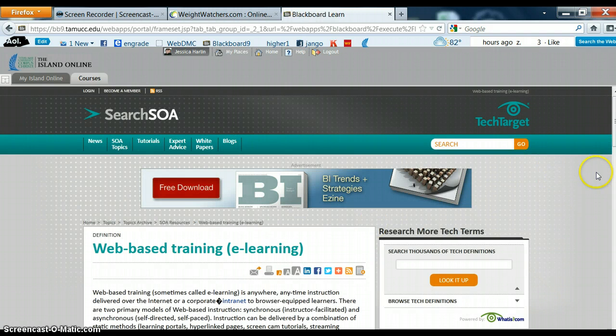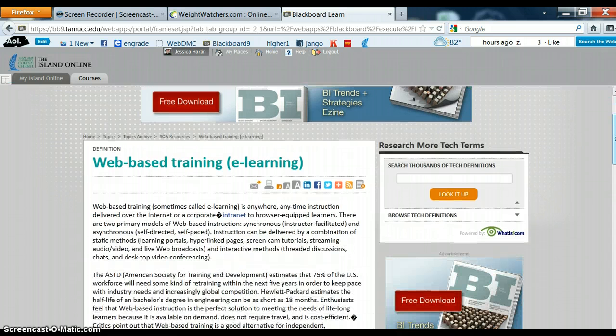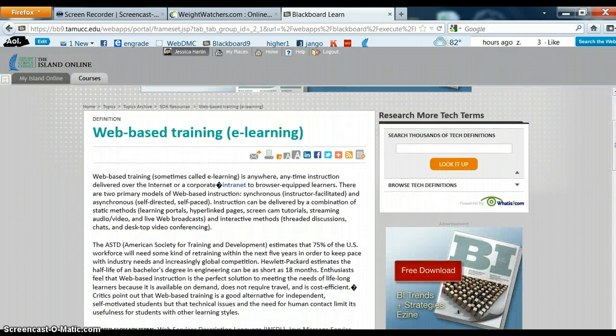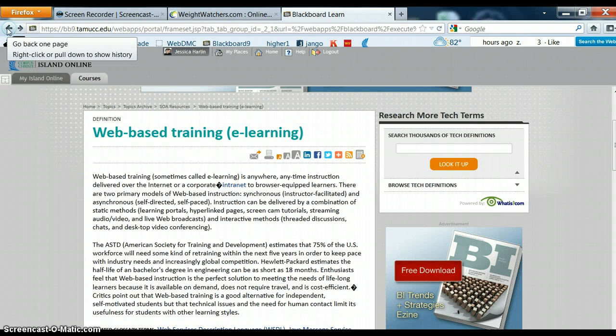Search SOA, and again, that's just the same exploration there. There are two primary models of web-based instruction: synchronous, which is instructor-facilitated, and asynchronous, which is self-directed and self-paced, which luckily is what we're getting to do this semester, so thank you for that, Dr. Elwood. Instruction can be delivered by a combination of static methods, learning portals, hyperlink pages, etc. So this was the first definition page.